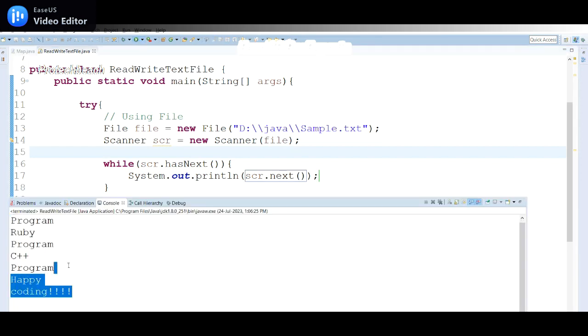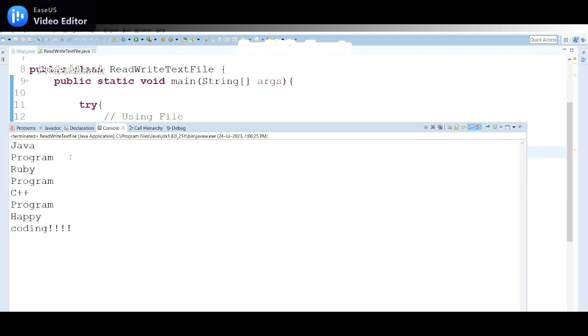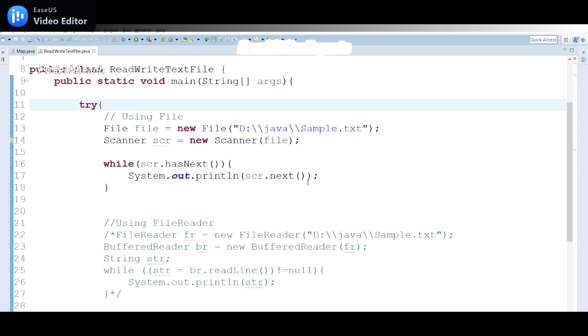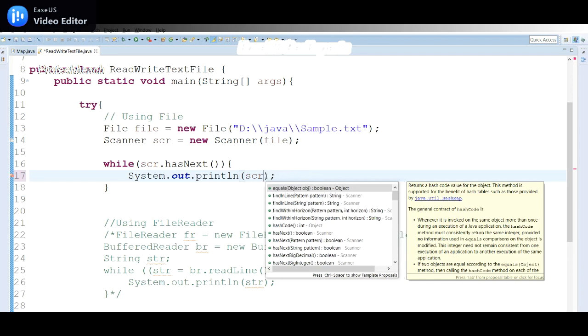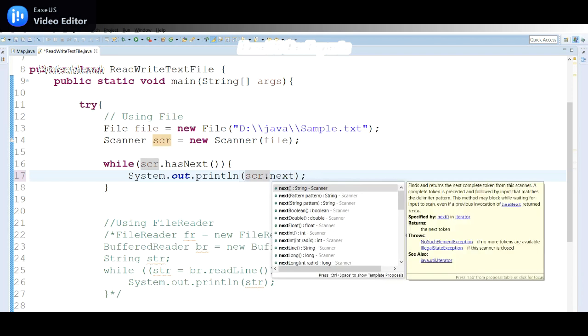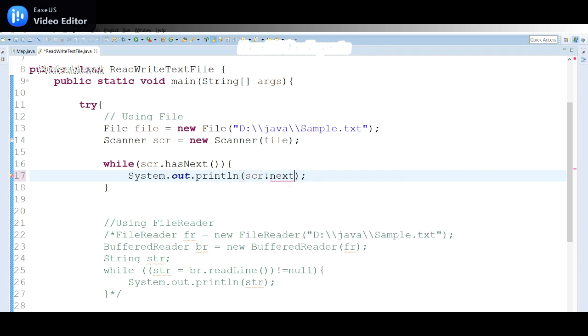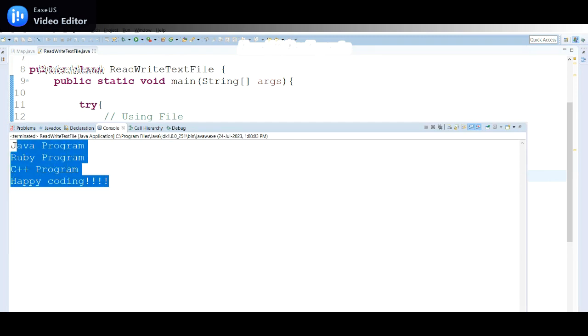Okay, I can see the data: Java, program, Ruby. This is not on the same line, right? To avoid that, you can use scanner.nextLine. If you use this nextLine method, you can avoid those kinds of mismatches, and now you are able to read the data.